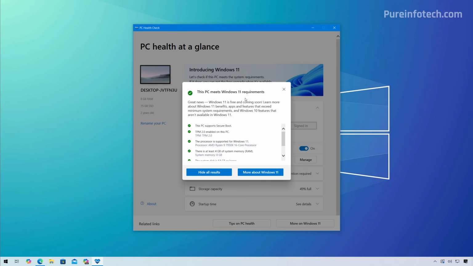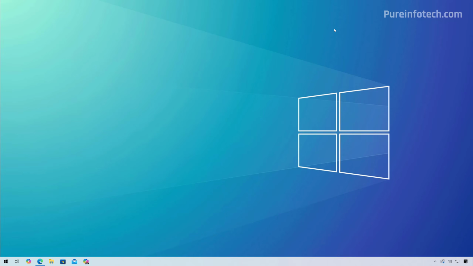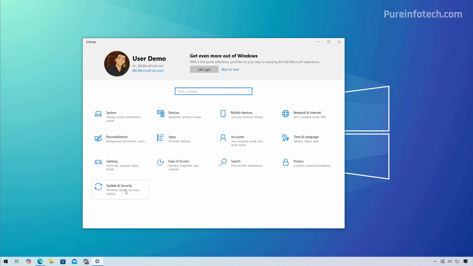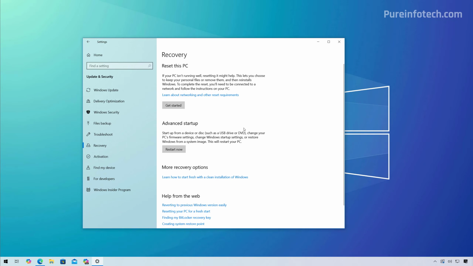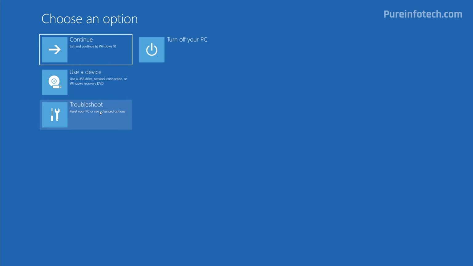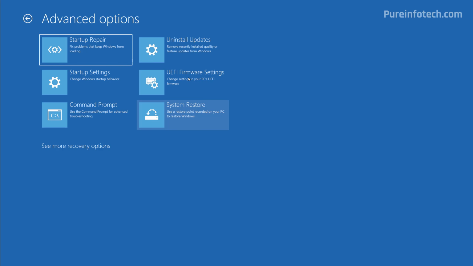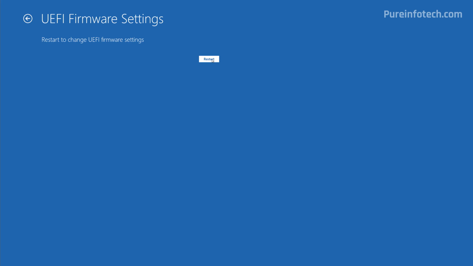Now, if your computer happens to have this chip and it's actually disabled by default on your computer, this is what you can do. First, open Start and look for Settings. Then go to Update & Security, Recovery, and then click the Restart Now button. Click on Troubleshoot, click on Advanced Options, click on UEFI Firmware Settings, and click the Restart button.